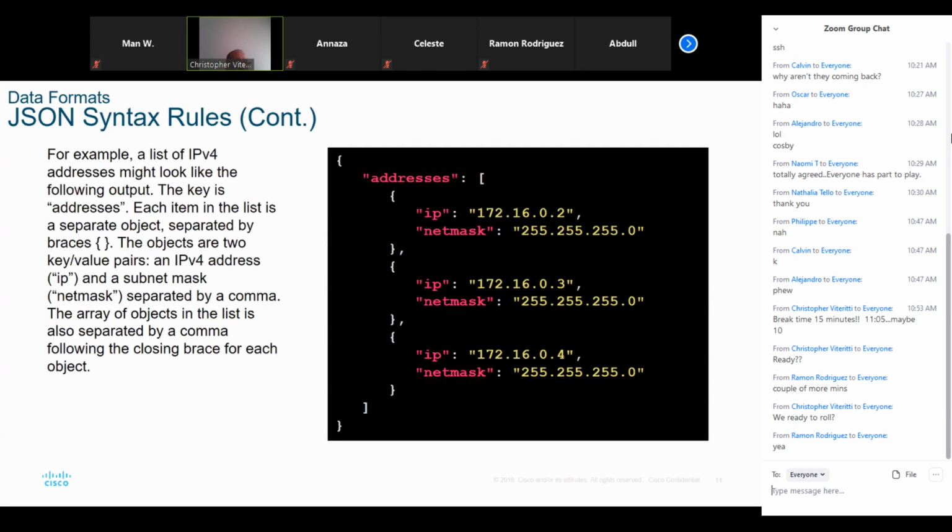The key is addresses. Each item in the list is a separate object, separated by braces. The objects are two key value pairs: an IPv4 address, IP in double quotes, and a subnet mask, netmask in double quotes, separated by a comma. The array of objects in the list is also separated by a comma following the closed brace for each object. So here you have the addresses, open square bracket, open brace.